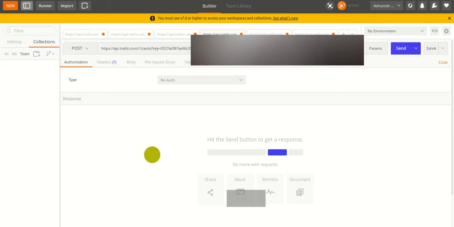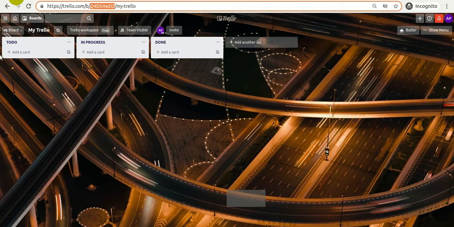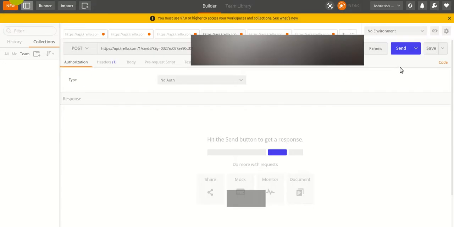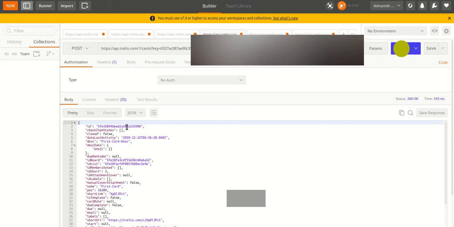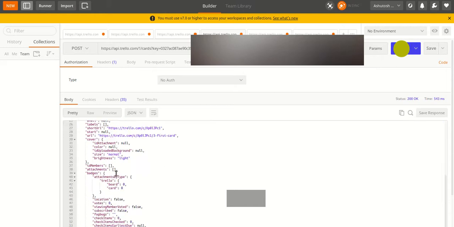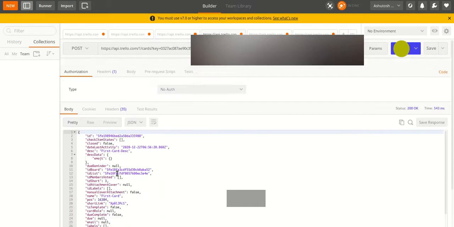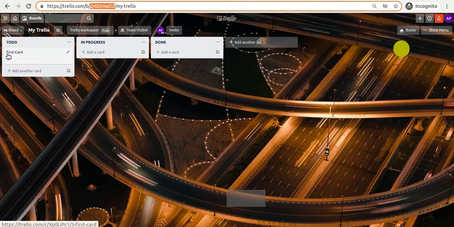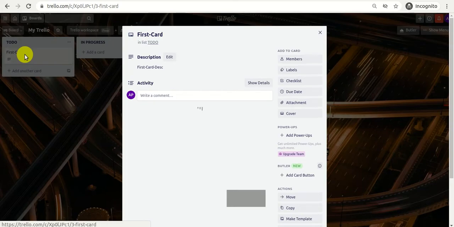So if we go and see, there is no card as of now with these details. Our to-do list is blank, and now if I perform the post request, we get the response that card has been created along with all the information about that card. And now when we go to the board we see that our first card has been created with the name we have provided and the description we have added. Alright, so now we would make a put request to update the details on this card, and we would change the name of first card.